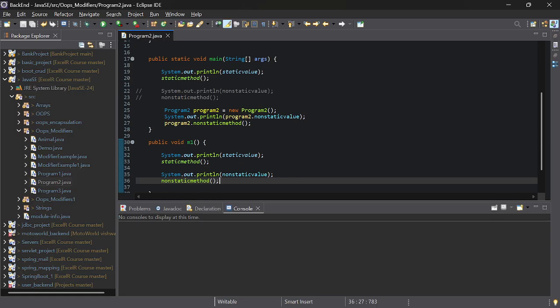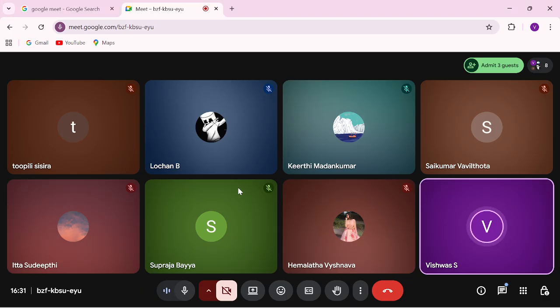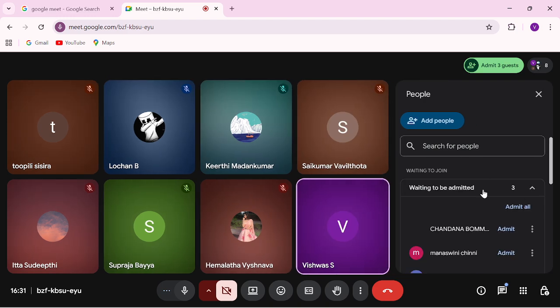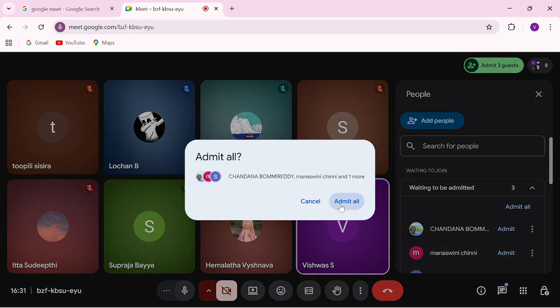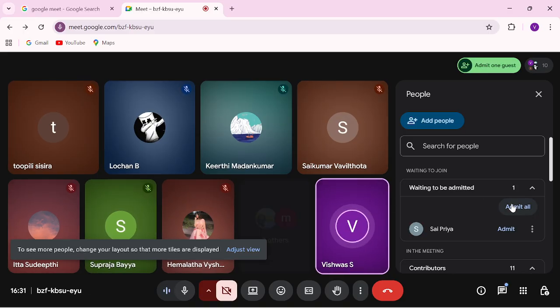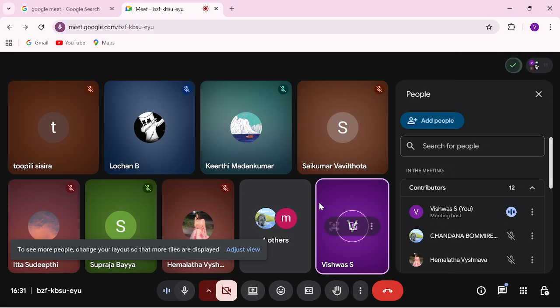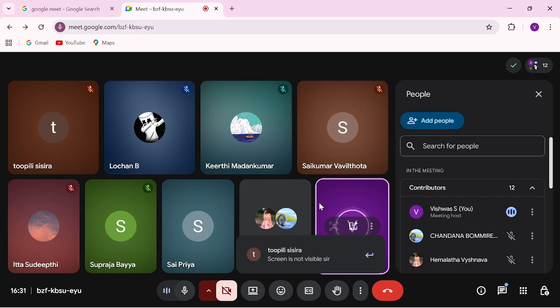Okay, up to here, if you have understood, I will go to another example and explain how in a different class we can access those static members and non-static members. Up to here, if you have any doubts you can ask me. Guys, do you understand about this? Like how can we call static?